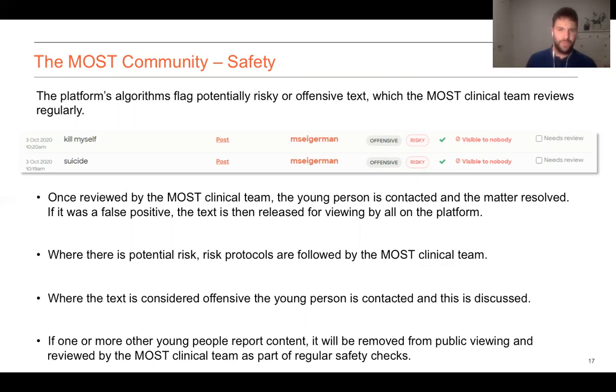Where there is potential risk, risk protocols are followed by the MOST clinical team. And where text is considered offensive, the young person is contacted and this is discussed. If one or more other young people report content on the platform, it will be removed from public viewing and reviewed by the MOST clinical team as part of their regular safety checks.